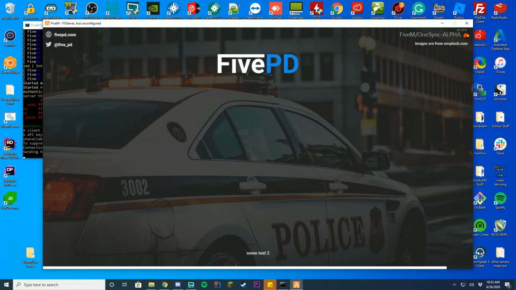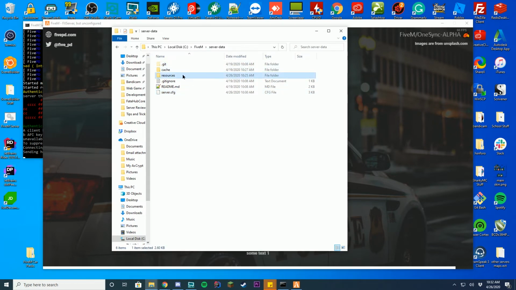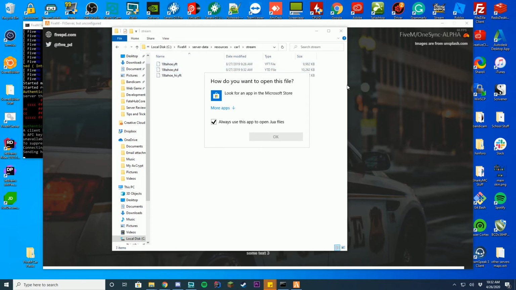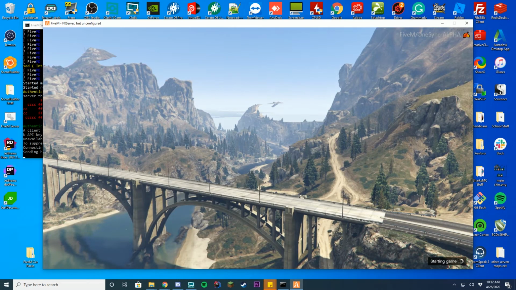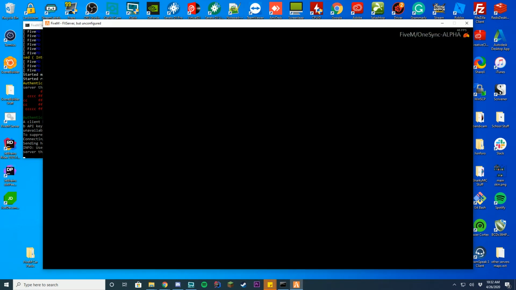I'm just taking the time to say this while I load into the game, because it's taking a little while. So if we remember, our server and our car name is going to be 18 Tahoe. So we just have to remember that so we can spawn it in game. So here we go. We are actually loading in now.